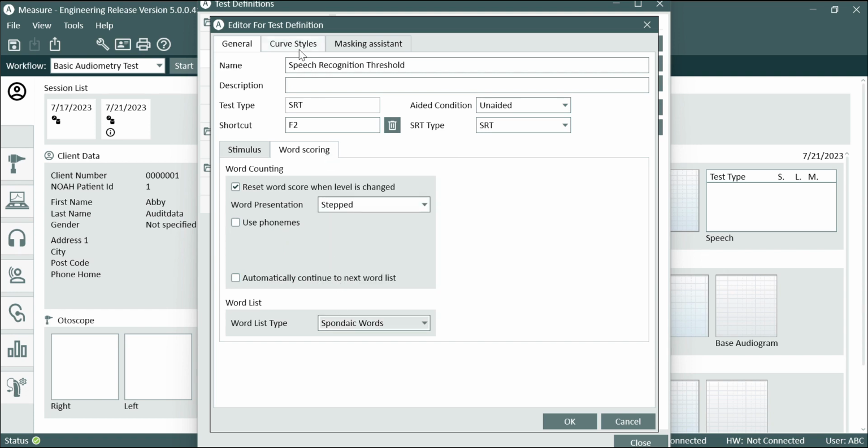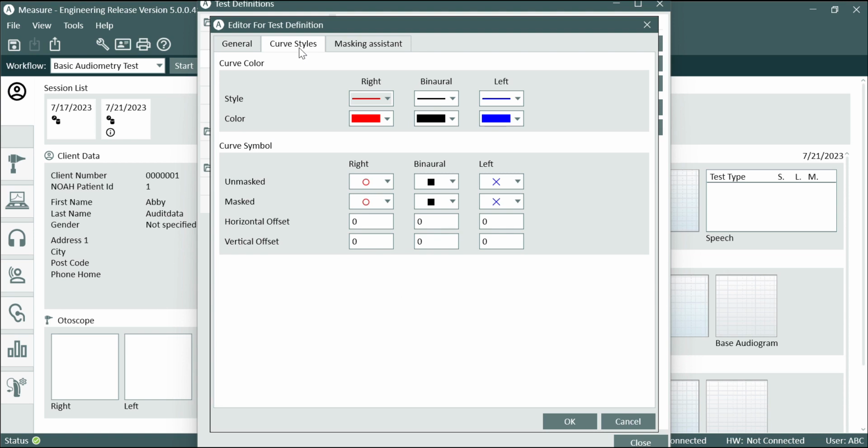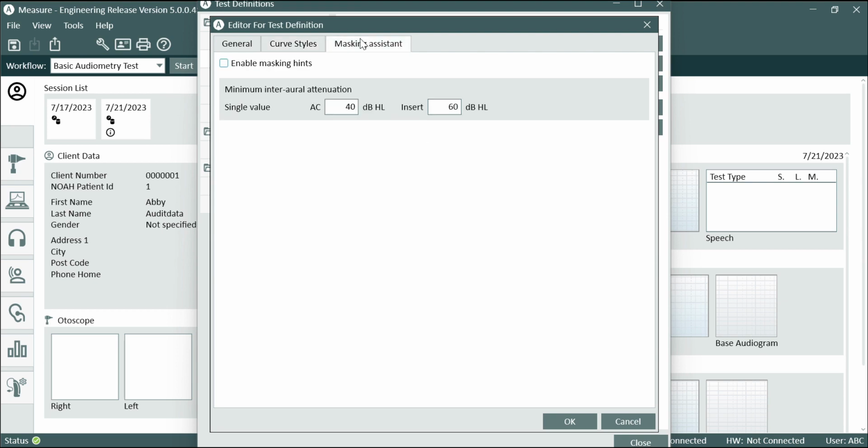In the Curve Styles tab, located at the top of the Editor window, symbols can be adjusted and are in the same format as those used for pure tone audiometry. Masking hints and minimum interaural attenuation levels can be adjusted in the Masking Assistant tab.